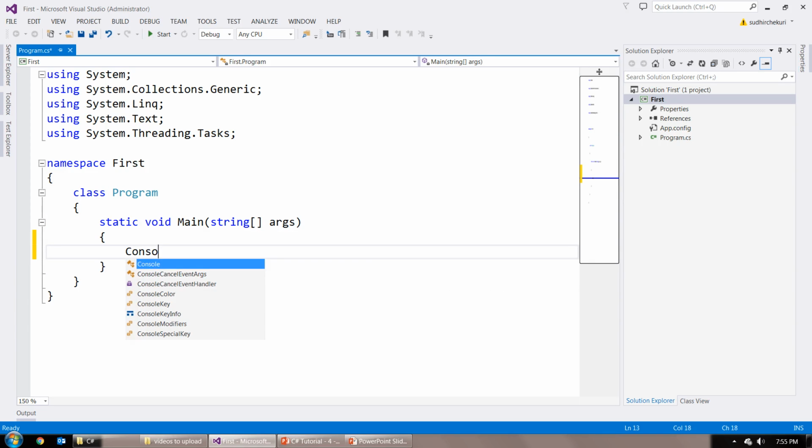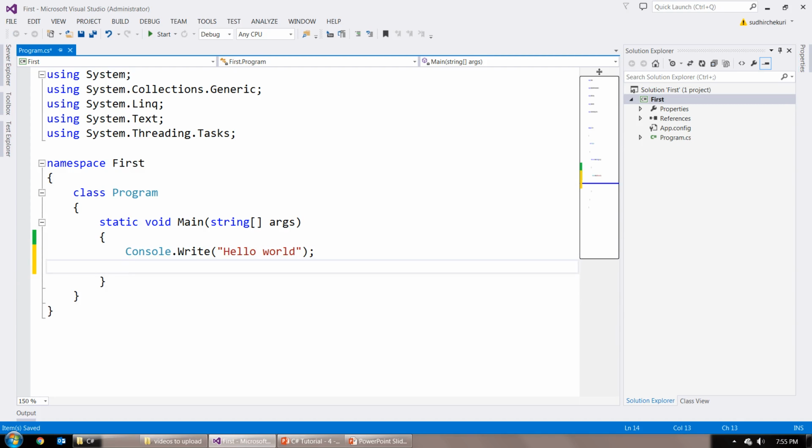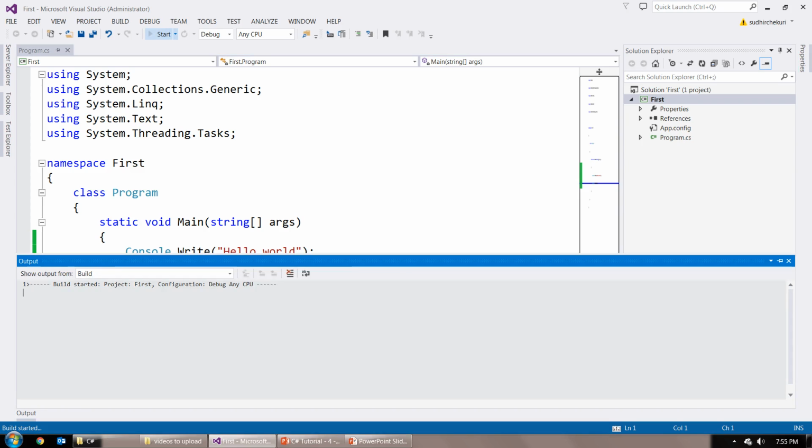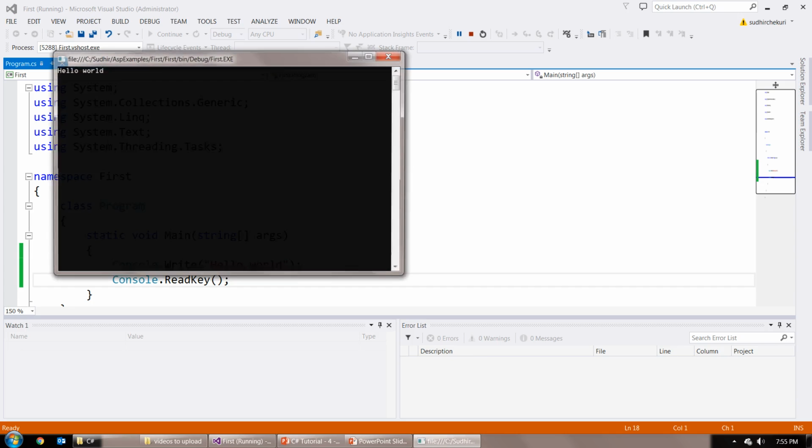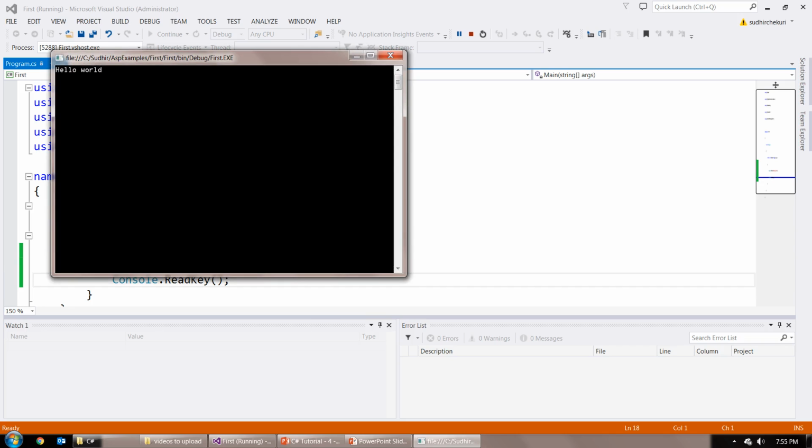For example, Console.Write is used to print a message on the output screen. Hello World. At the end, a semicolon, because it's C# code. And after printing the message, if you want to see that output, you have to write Console.ReadKey. After printing, it will wait until you press a key. So Shift plus F5 is for stopping the debugging and F5 is for starting debugging. Otherwise, you can click on Start to see the output. So Hello World is printed. This is how we can create a first console application to print a message on the output screen.